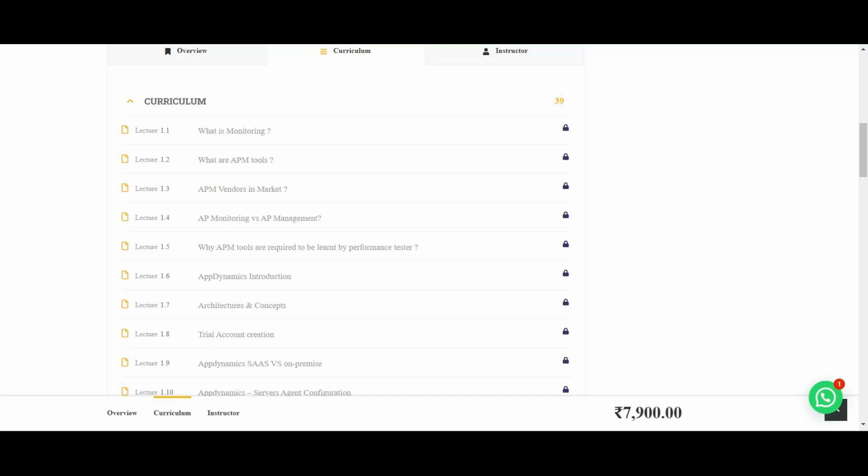And as part of this training session, we are going to go on to the SaaS-based model, wherein we are going to help you with how to create the SaaS accounts. It's a 15-day trial account wherein we are going to learn all the aspects, and you don't have to worry.